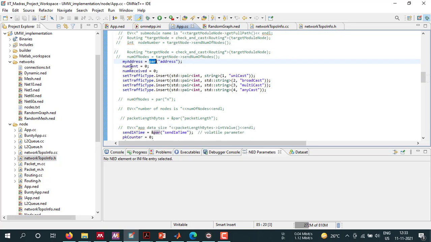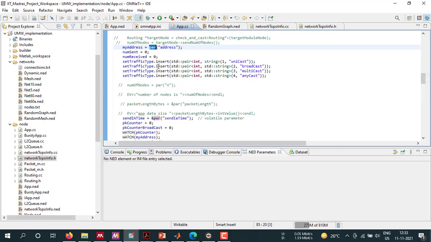We initialize the number of packets sent to 0 and packets received to 0. Since we have defined a map, you can see that we have mapped 1 with unicast, 2 with broadcast, 3 with multicast. Whenever the value is 1, unicast traffic will be sent. When the value is 2, broadcast traffic will be sent. As of now, we are only interested in unicast, and we will see broadcast and multicast in our upcoming videos.